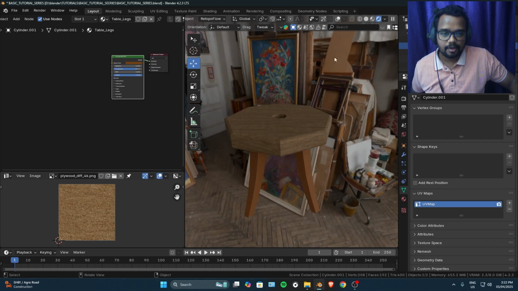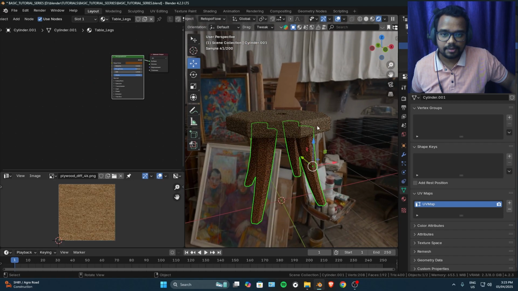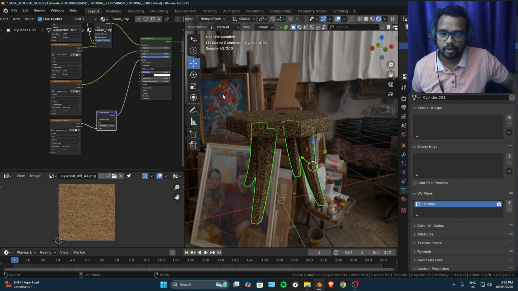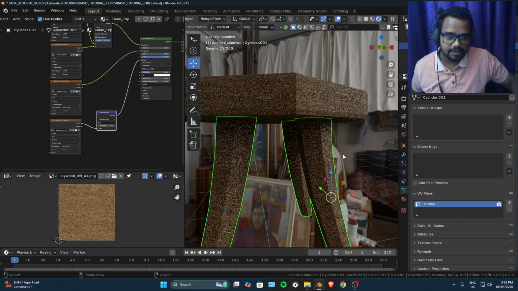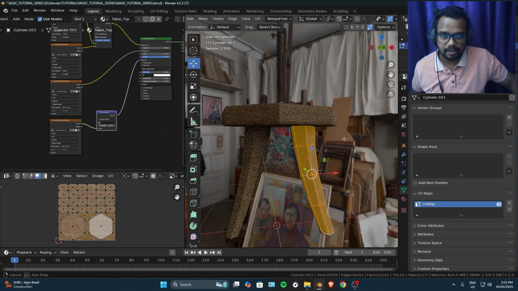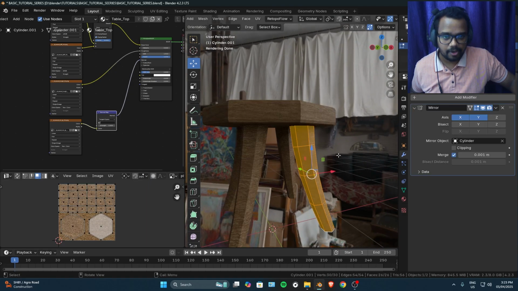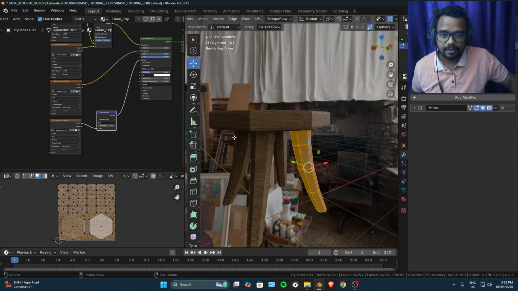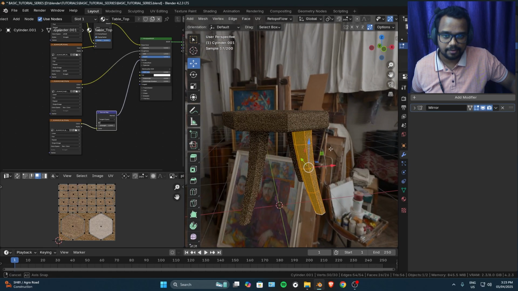Now, there is one more important thing, which is you can always have the same material on two different objects. So if I now change its material to something like tabletop, it will have the same material, as you can see, and I can again go ahead and select everything. And as we are using a mirror modifier, we only have to texture one leg. You can apply the mirror modifier and then unwrap all four of the legs differently if you want.